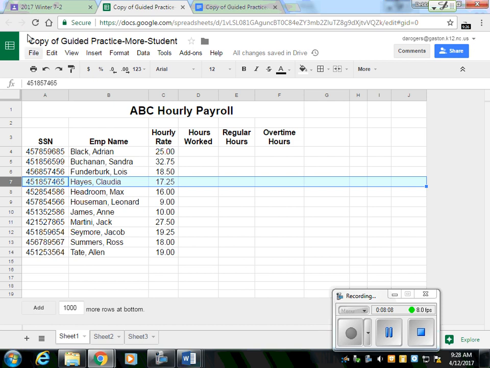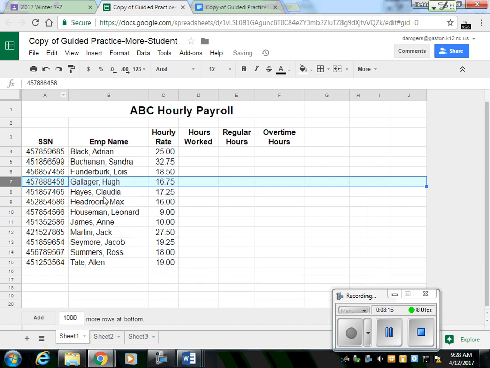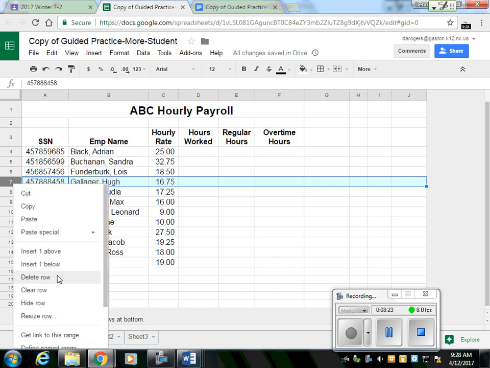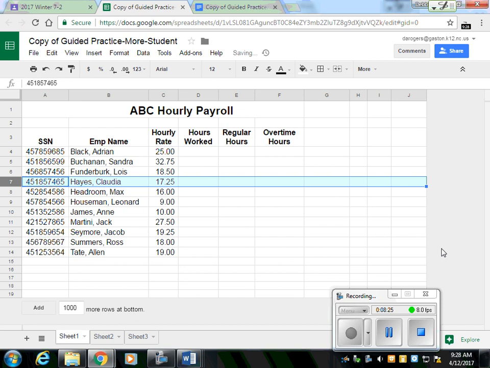I have a new row 7. Okay? So now let's see whose name that was. I'll undo it and so you can see it was Gallagher, Hugh Gallagher. And now watch when I delete that row, he'll be gone. Okay, Hugh's gone.